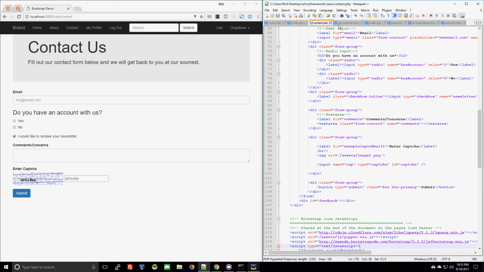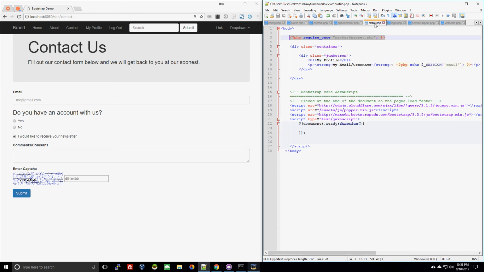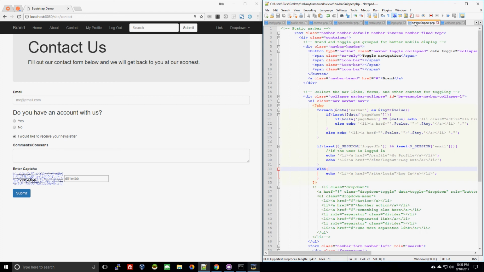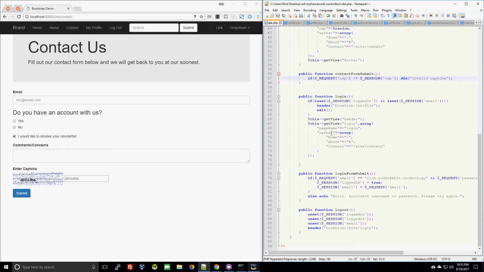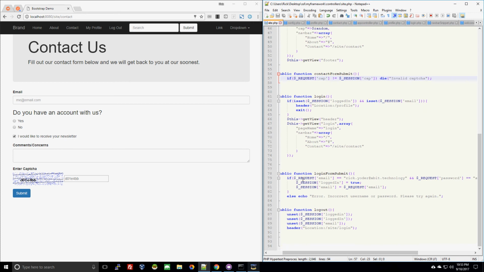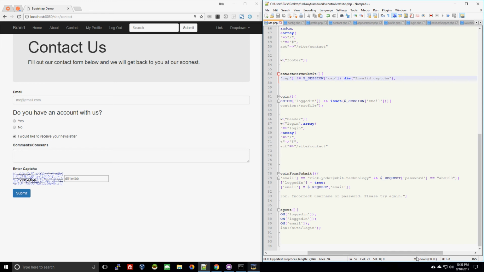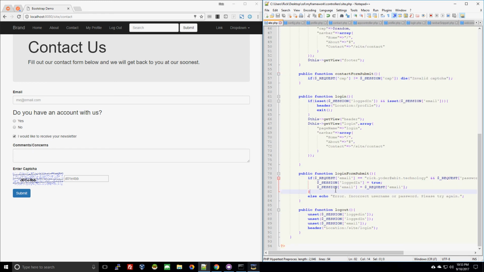But besides that, I can't think of many other changes that I made. Besides that navbar snippet, updating the contact file, and obviously just updating all of this stuff here in the site.php controller. This right here is for the login form. That's checking if the email is equal to that and the password is equal to that. Then we set the sessions. And this is actually what's used for the logout. I just unset all the sessions that were in use.